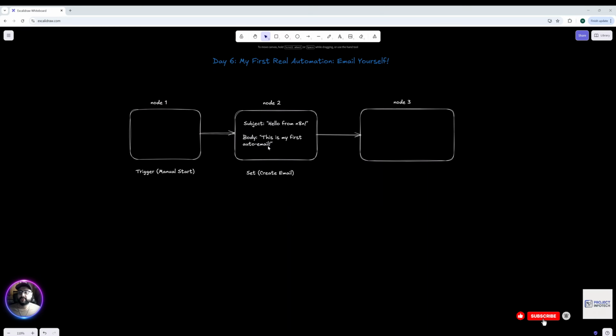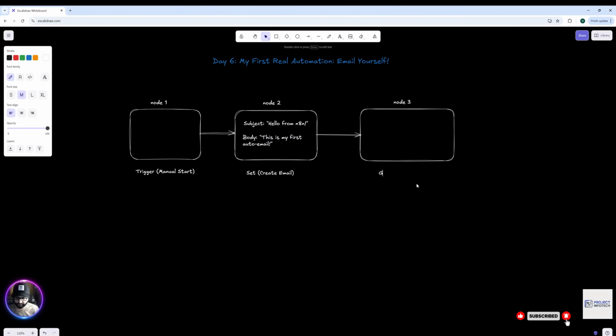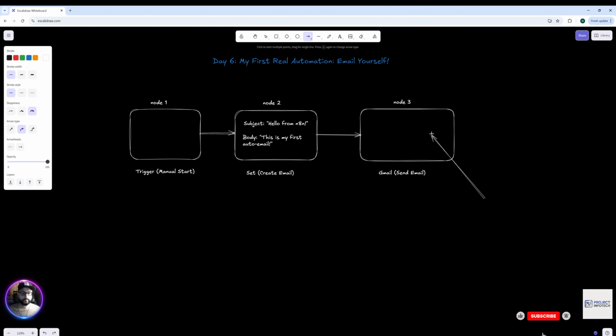Now let's finally move to node 3. This is the new and important one. This is our second worker node. This is the mailman. Its job is to take the envelope from node 2 and actually send it. But there's a catch. How does the mailman get into our Gmail account to send email on our behalf? He can't just walk in, right?